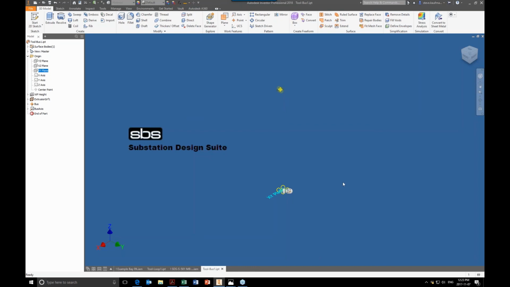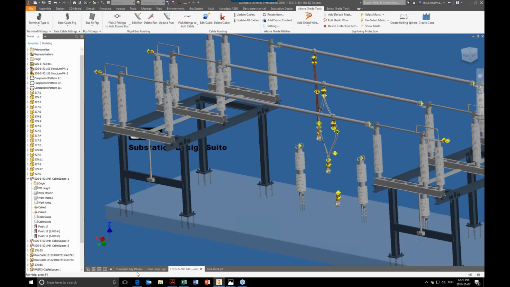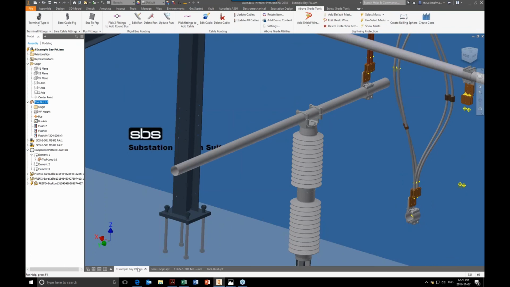But you don't necessarily need it. You can have it completely floating and command it when you constrain it in your next assembly. And again, I'm just following what we need. We got a bus and a bus axis in here. So that's a little bit on a cable loop tool and bus axis tool.